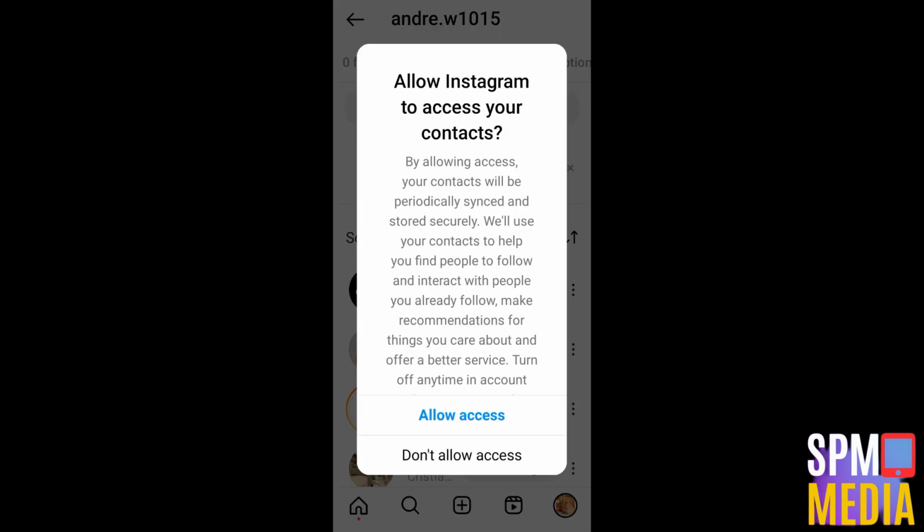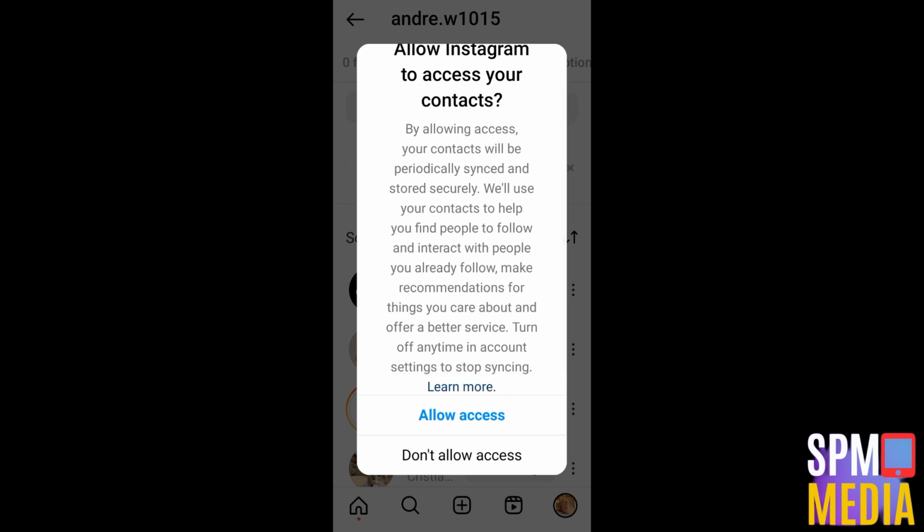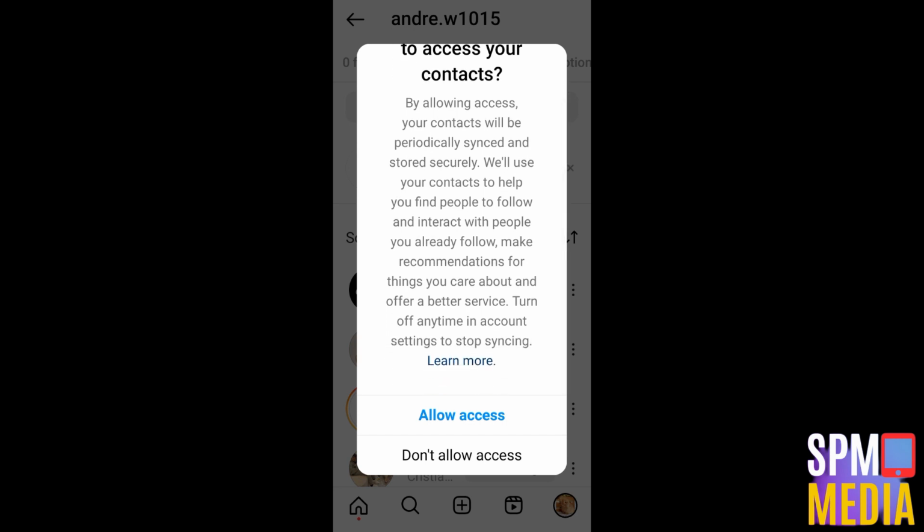Then they will ask permission. And all you have to do is to click this allow access. By the way, you can read the full instruction right here and information. And once you're okay with this, then all you have to do is to click this allow access.